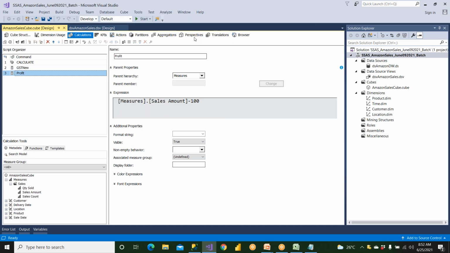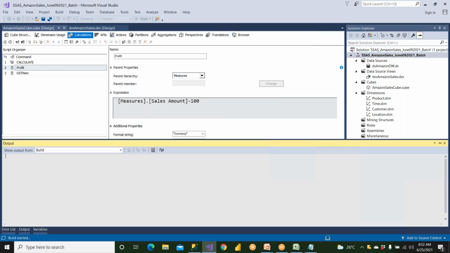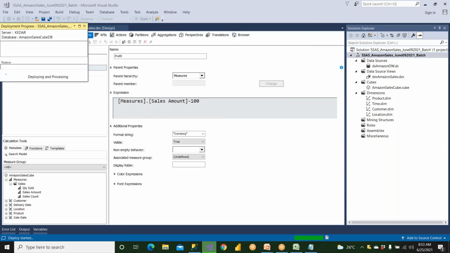When you go here, there is no format string. For GST, I wanted to apply a currency. That is my format string. For profit also, I wanted to apply a format string called currency. Like that, you can apply. Whenever you change something, what you need to do? You have to go there and redeploy the cube once again.